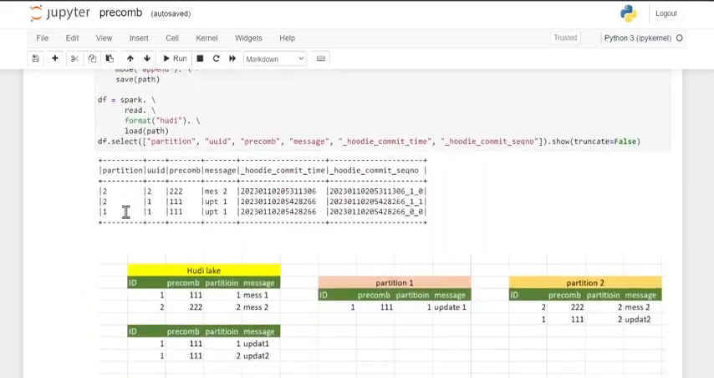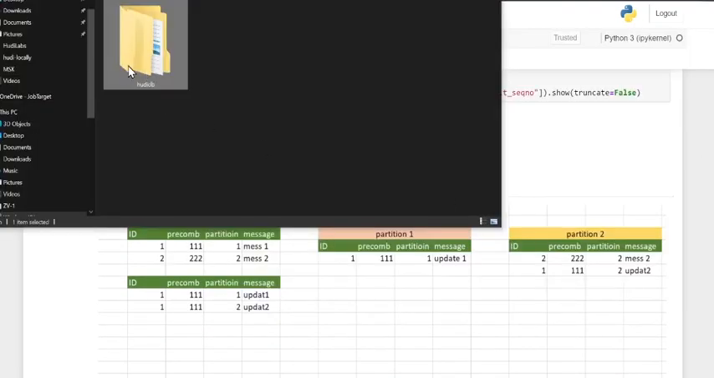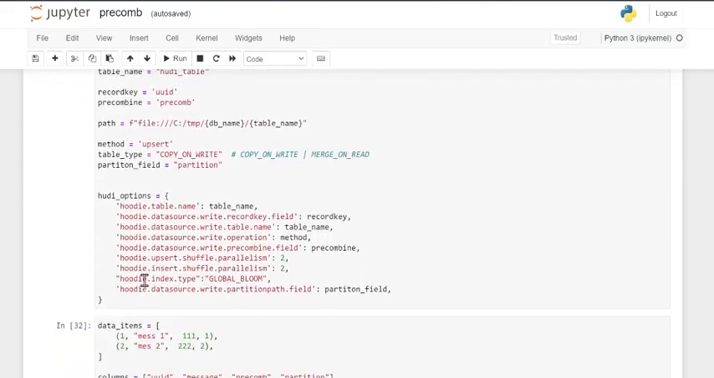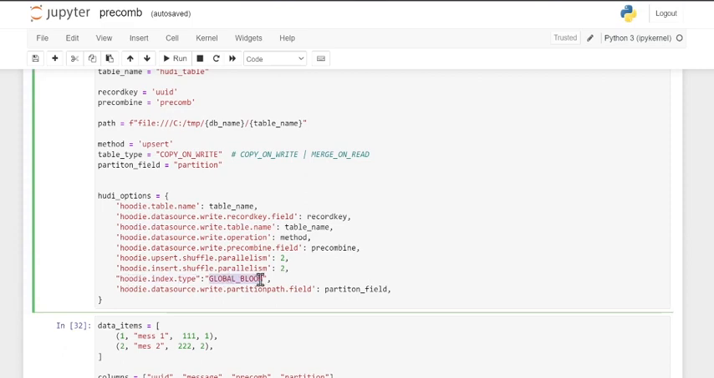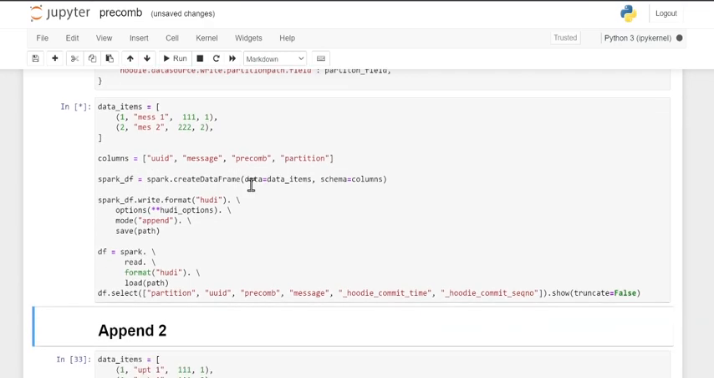Since I showed you that we had this duplicate scenario, now I'm going to delete the data lake and apply the global index. The only change I have made here is the Hudi index type, which is global bloom. That's the only change. And again, I'm going to use the same example. I'm inserting record one and two, partition one and two. The first incoming records are coming in at this point.